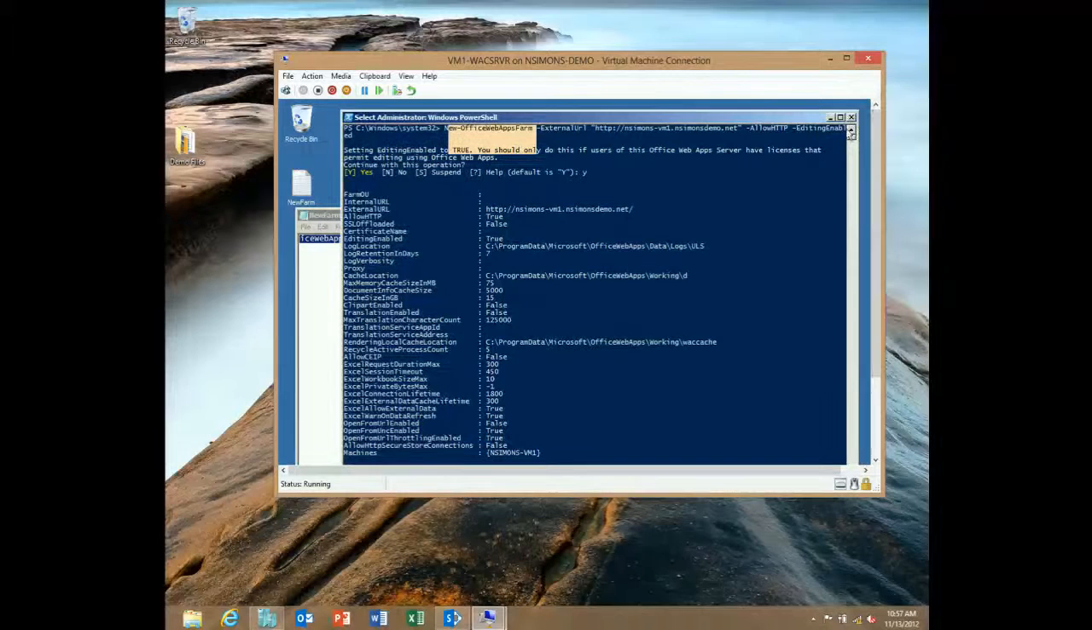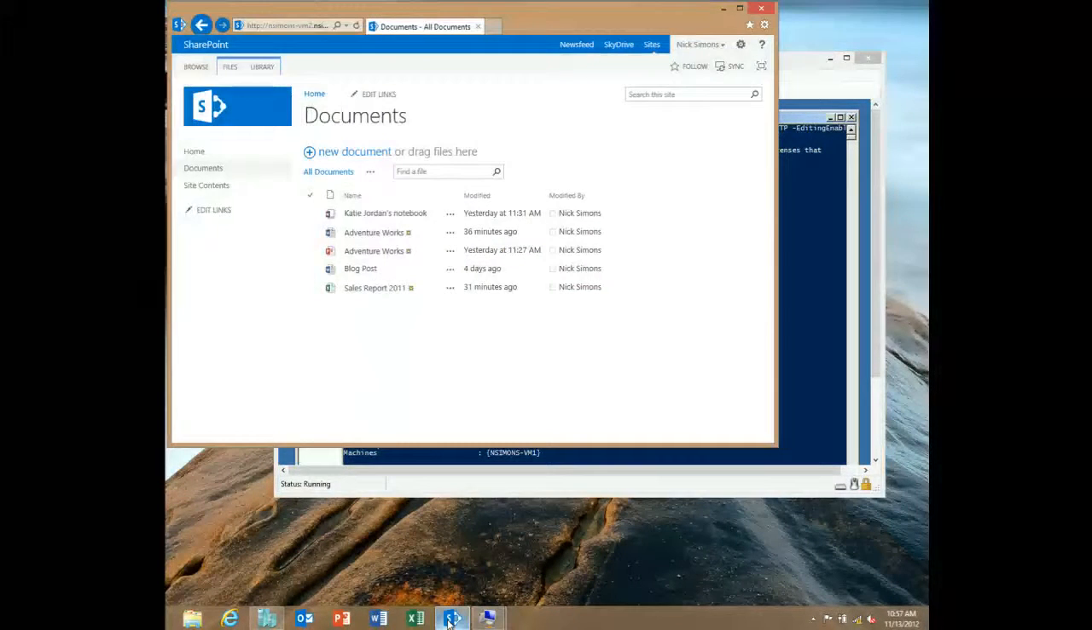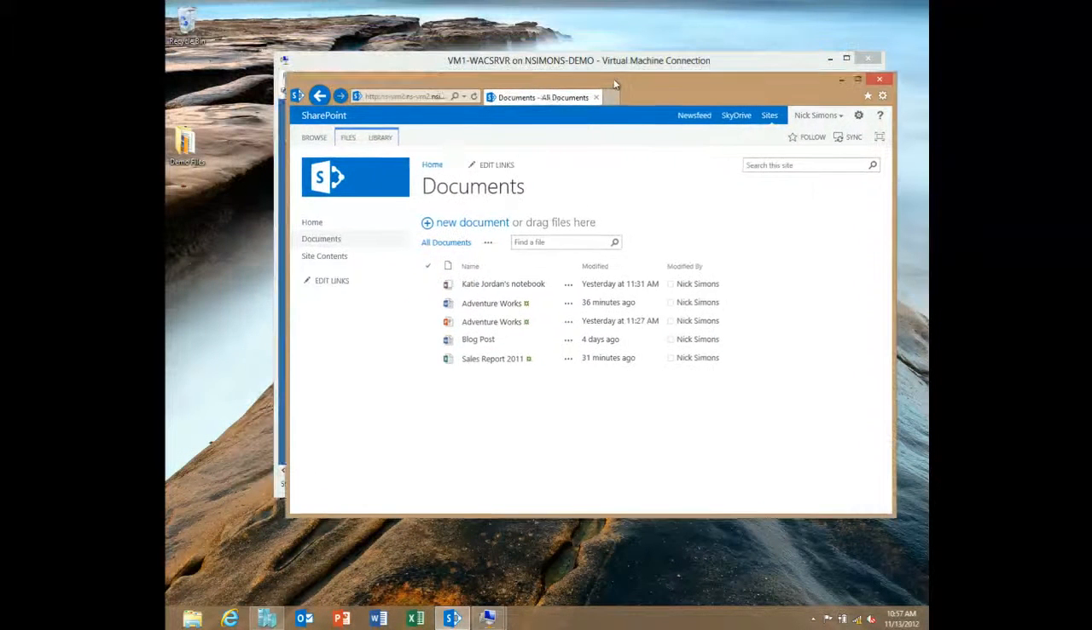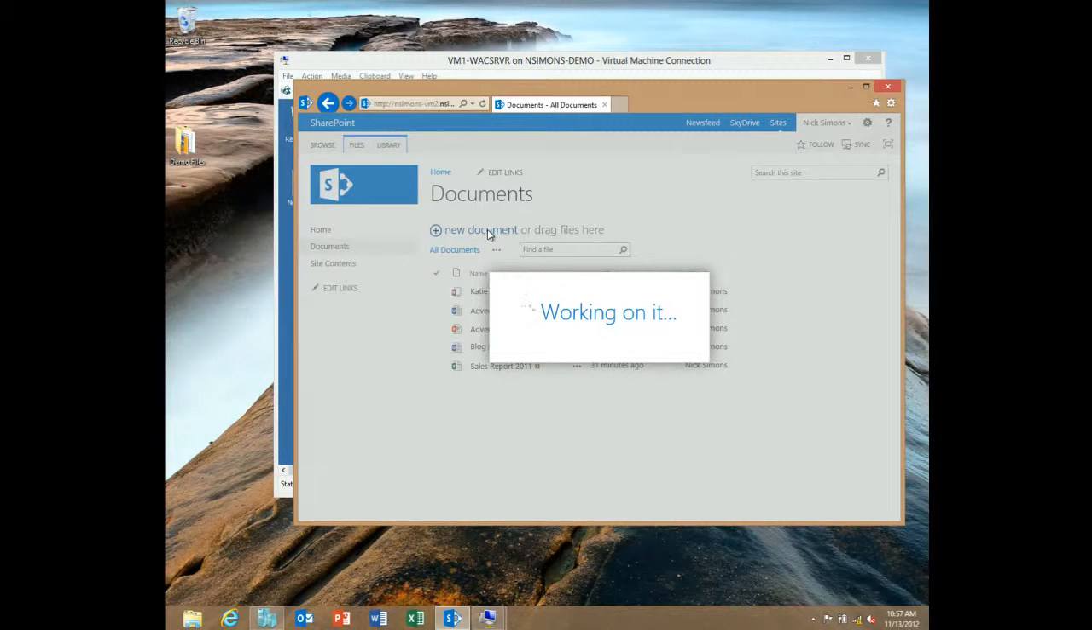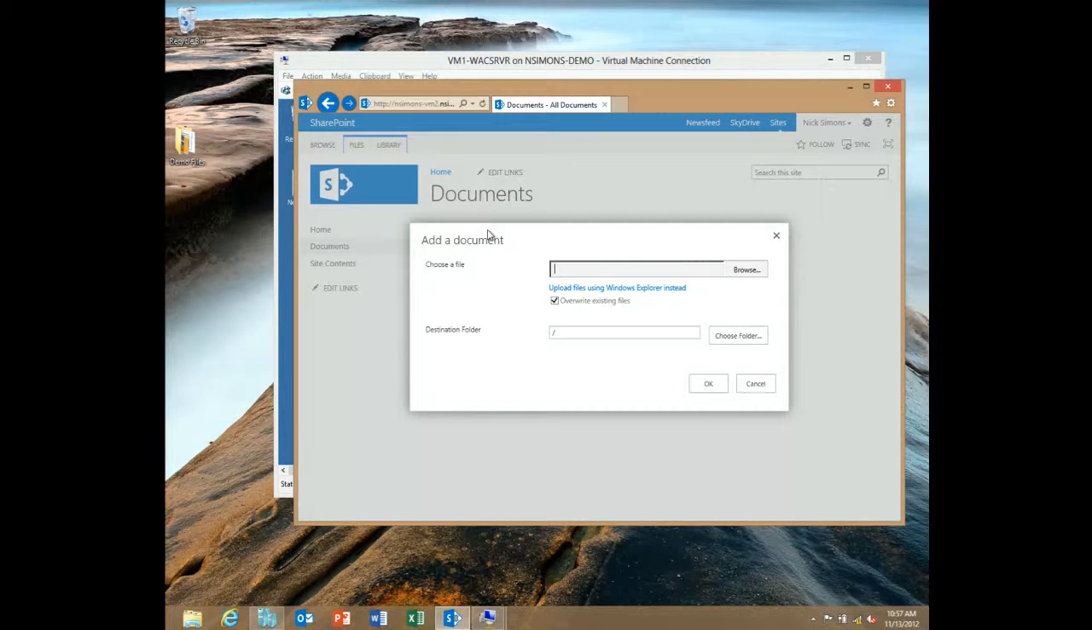What I'm going to do is go to SharePoint, and I'm going to show you, here's SharePoint, here's the document library. This is what SharePoint looks like when you do not have Office Web Apps installed. So when I click on New Document, again, remember, this is all running on VMs on this laptop. SharePoint is much faster than this, especially if you're running it in the cloud. This is what happens if you click on New Document. Well, you can choose a file. That's great. That's not terrible.